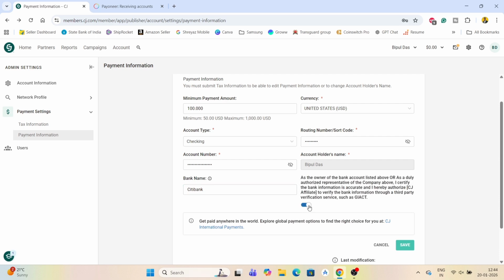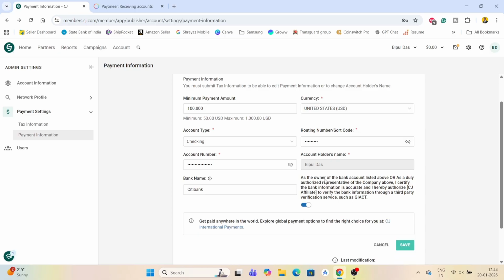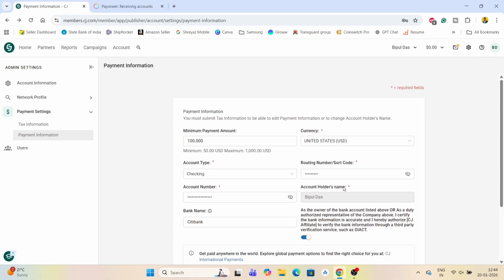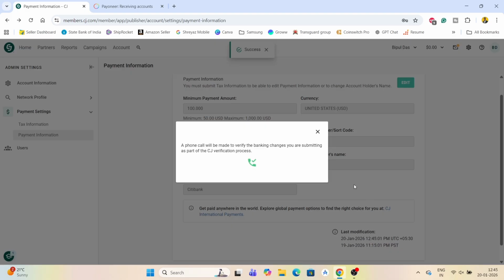And one more thing, you need to toggle this on, because if you don't toggle this on, you won't be receiving international payments. As per the owner bank, we just need to toggle this on. And after all these things are done, you re-verify and click on save. Once you click on save, after you get a phone call for confirmation, all the details you have entered here will be saved inside the CJ website payment method.